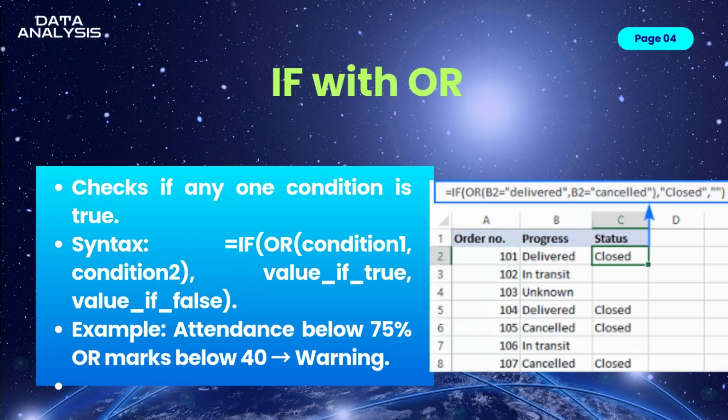The IF function with OR. If AND is strict, OR is the laid-back cousin. With OR, if any one condition is true, Excel will take action. Example, if attendance is below 75% or marks are below 40, show warning. Formula: =IF(OR(D2<75,E2<40),"Warning","Good").